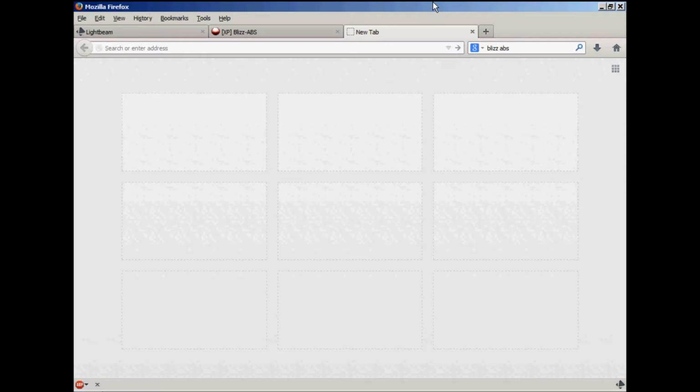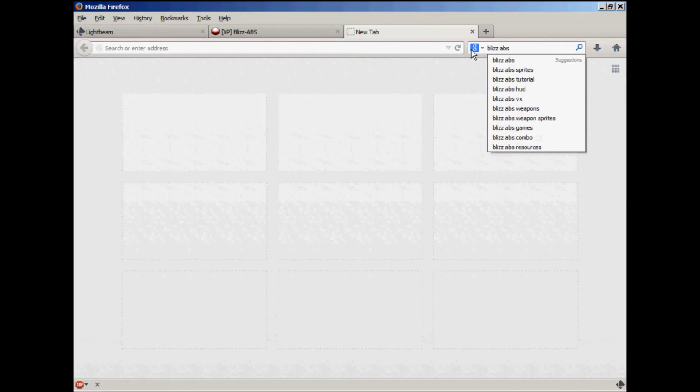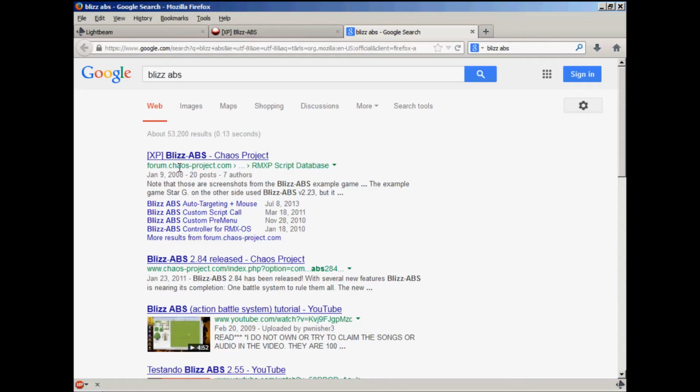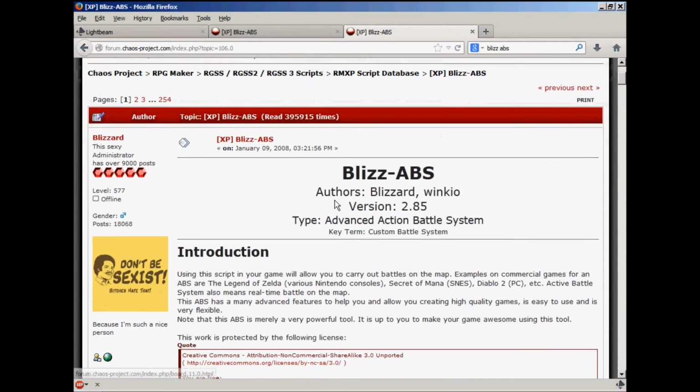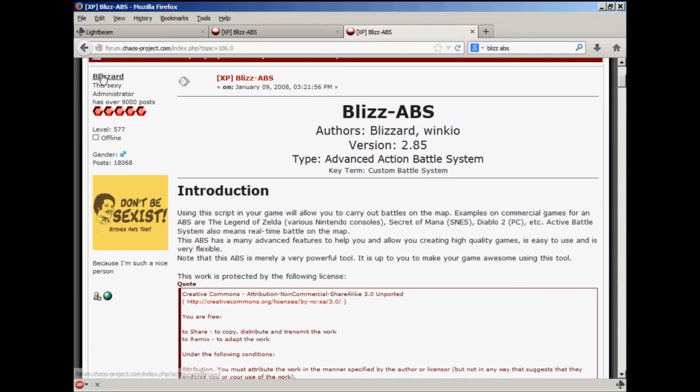Hey guys, I'm going to show you how to install an action battle system for RPG Maker XP. First, go up here to your Google search, type in Blizz ABS, and hit enter. The first link should say XP Blizz ABS Chaos Project. It's a forum, chaosproject.com. Click on that link. This was created by Blizzard at chaosproject.com.